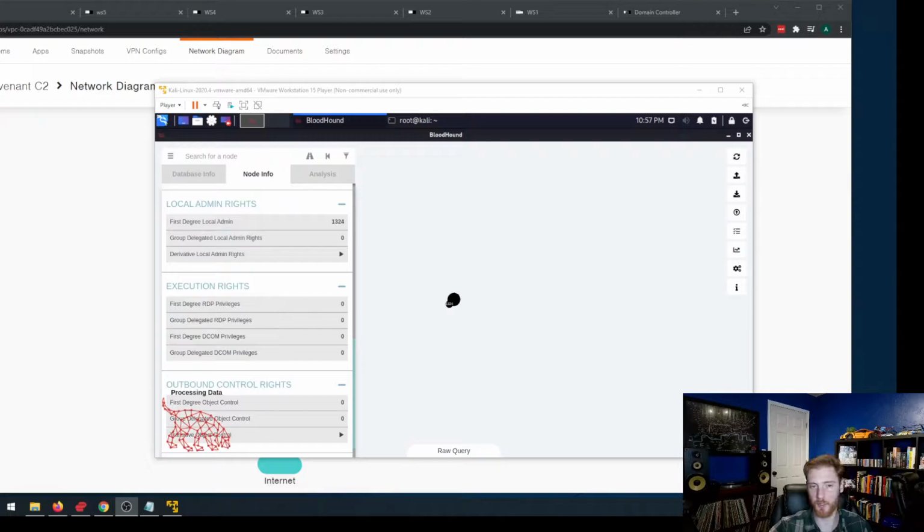We started by enumerating the domain with Bloodhound, and we found that there were 1,324 machines where all domain users have local admin rights as a first-degree local admin. So I can show you why that's extremely dangerous. Basically, any user on a domain could log in to any of these machines and execute code as a local admin.